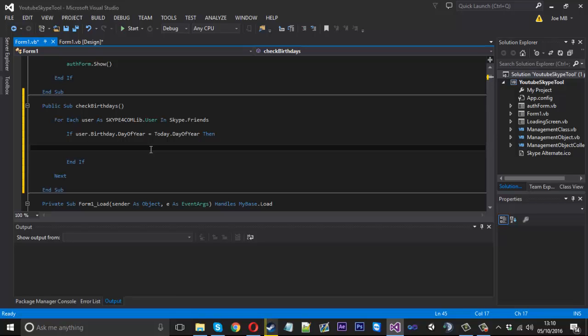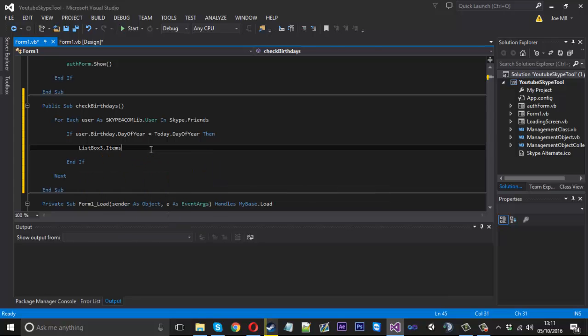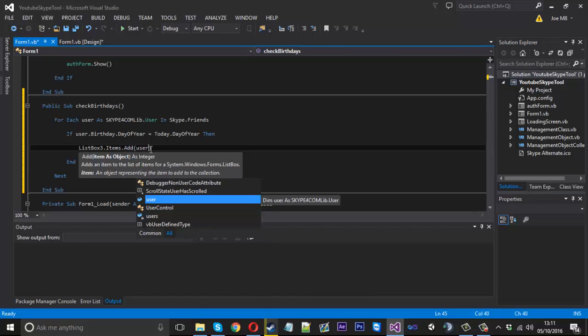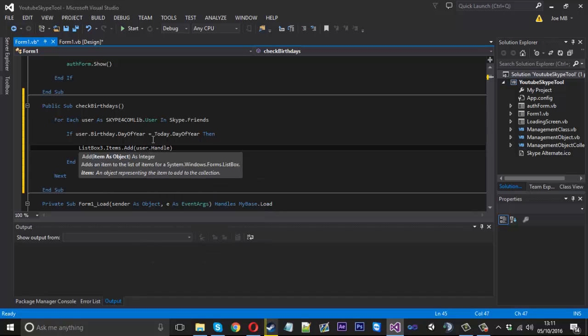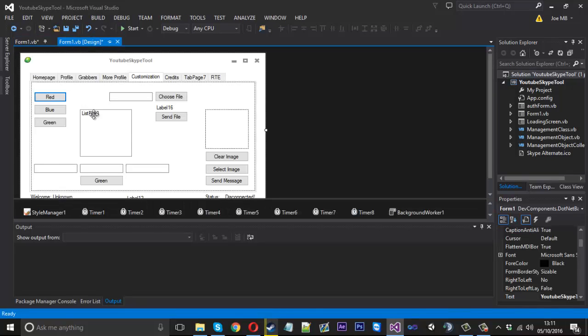In this case, what we want to do is add them to our little list box. So list box 3.items.add, and what we want to add to that is user.handle. You could add the full name, but I'm going to use the handle for a specific reason, which I'll show you in a second. Because the handle is much more important than the full name. So now every time we load the tool, that will add today's birthdays into this list.